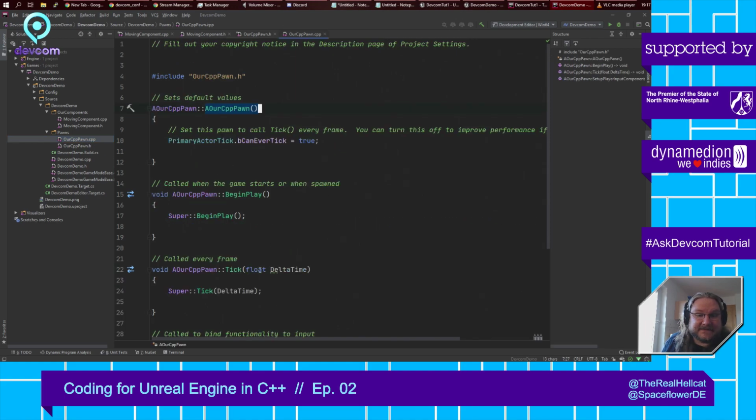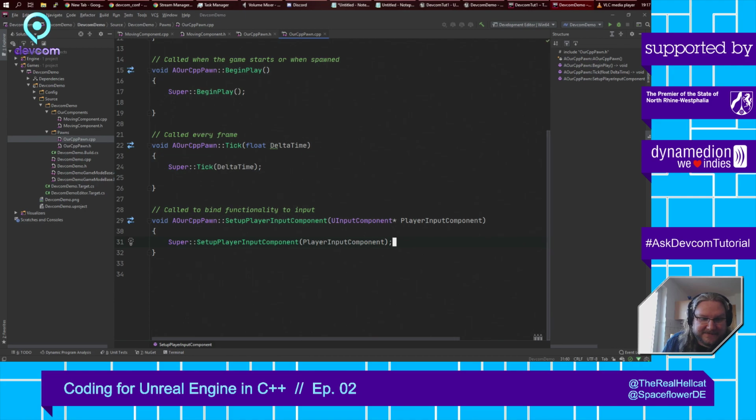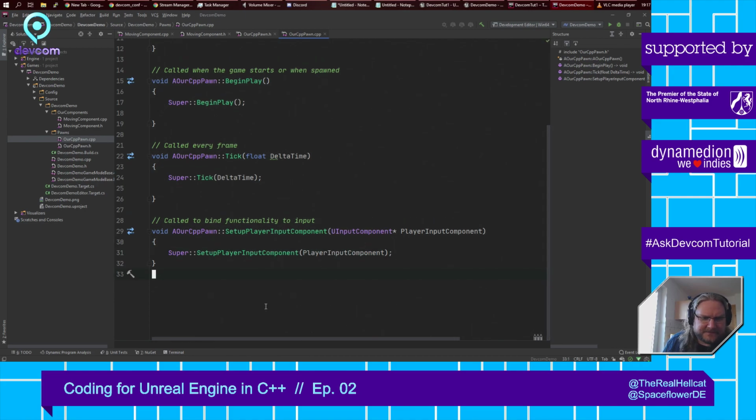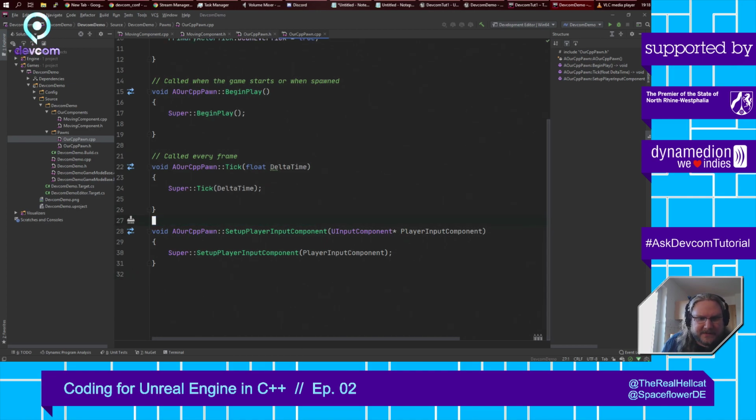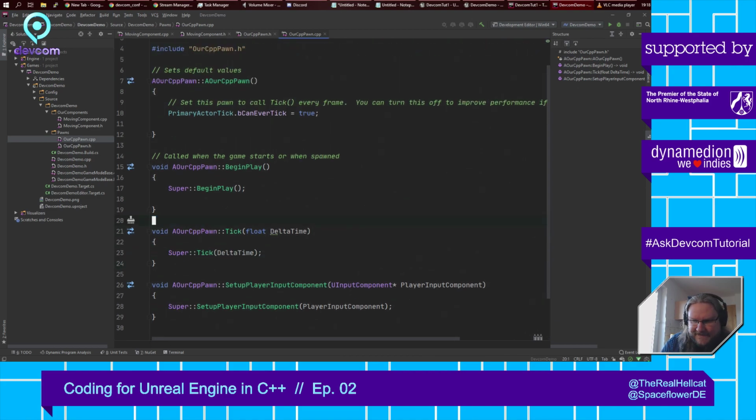So that is where we can place our stuff. So then we need to clean up here a bit because I like tidy code, you know. So call to bind functionality to input, we already know this. And here's a stray new line that we don't need. Called every frame, we're also used to this by now.